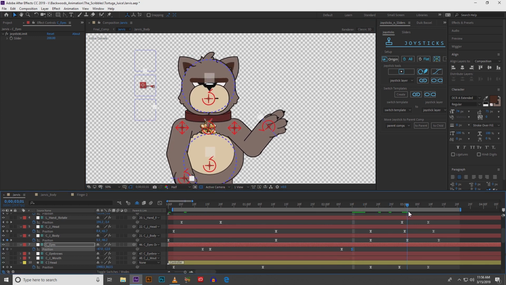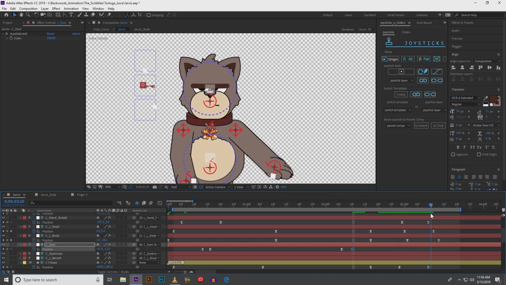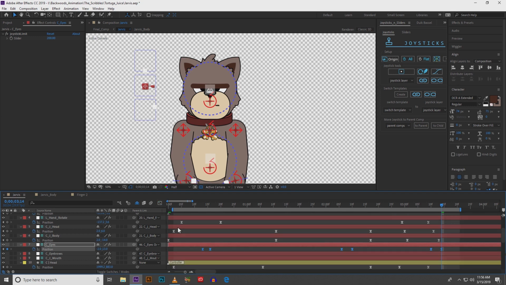And then as he settles back into position, we'll go back to frame 1. Select your keyframes there, and you don't want them to look like this. We're going to crunch these in really sharply. Okay, so that's your eye movement.